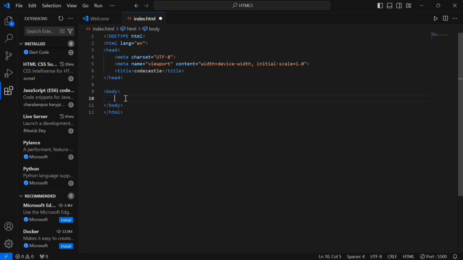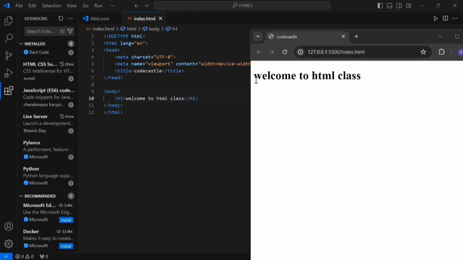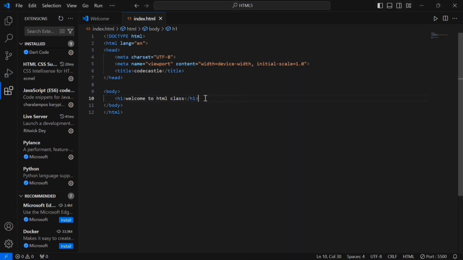So in VS Code, we can practice what the HTML heading tags are. We can write H1, enter, which creates an opening and closing tag of H1. H1 is a heading tag. Welcome to HTML class. Let's save this code and run it in our browser. So here in our browser, the H1 tag looks like this: welcome to HTML class.